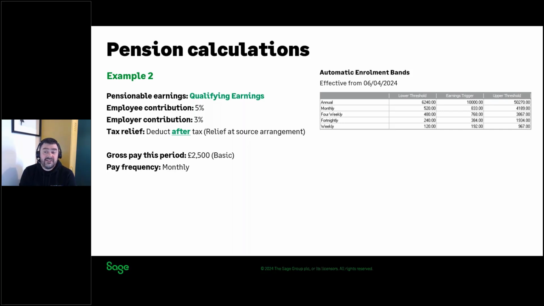The employee's gross pay this period is £2,500, and they're only being paid basic for this period, which counts towards qualifying earnings, and the pay frequency is monthly. So it's that monthly lower and upper threshold that we need to reference. Same steps as before. First, we're going to establish the pensionable pay. So £2,500 are the payments that count towards qualifying earnings, but we then need to deduct the lower threshold. It's not above the upper threshold. That 2,500 is between the thresholds already. So we just deduct the lower threshold to give us pensionable pay of £1,980.